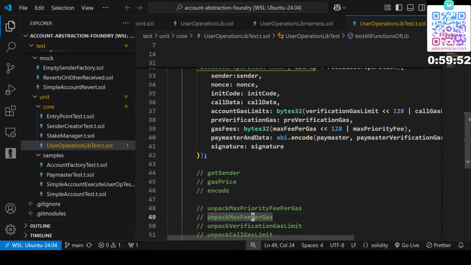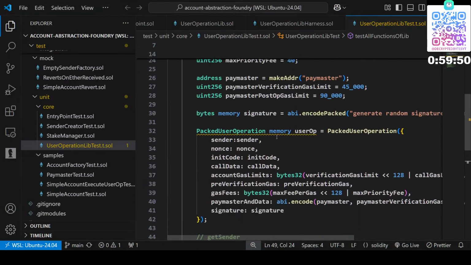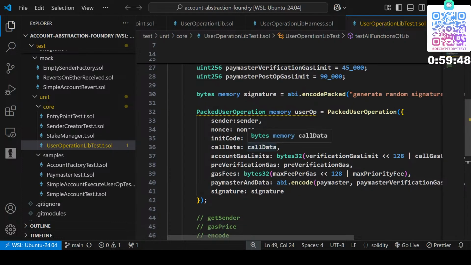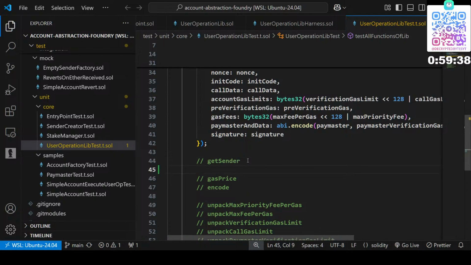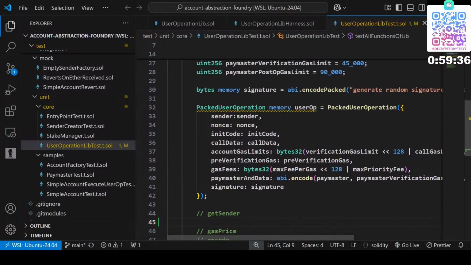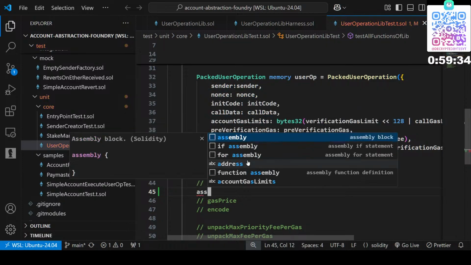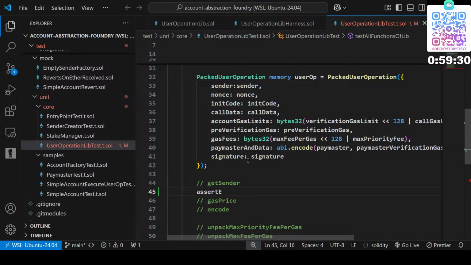Yesterday we did the preparation basically, and now we are gonna work on actually testing each of the things. So we can say we'll just start assertions here.